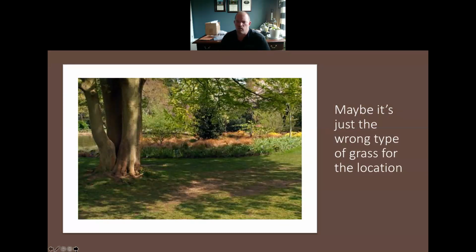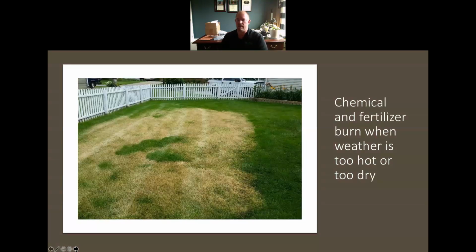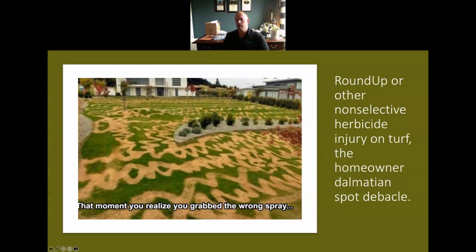Maybe it's just the wrong type of grass in that location. Sometimes maybe grass shouldn't be there at all. But sometimes it could just be the wrong type of grass in that situation. Sometimes we run into situations where we get chemical or fertilizer burn from applications we've done. Maybe the weather conditions weren't great. It was either too hot or too dry when we were out, and we ended up with a problem there.